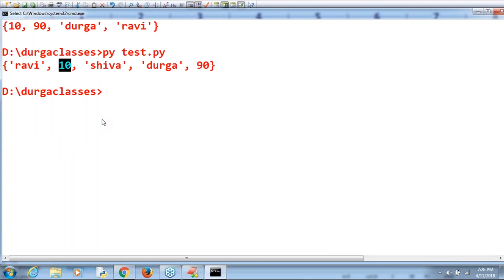Now I hope you can understand: are duplicates allowed or not allowed? Not allowed. Next, is order important or not? Order is not going to be preserved. Clear? Are you in a position to understand?